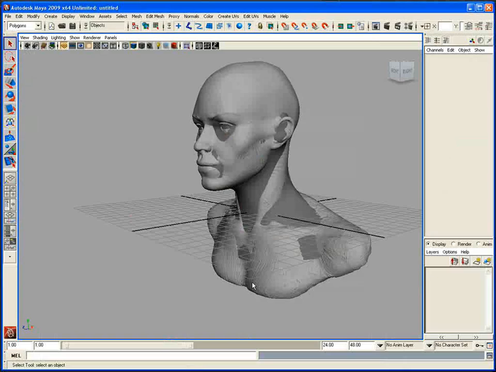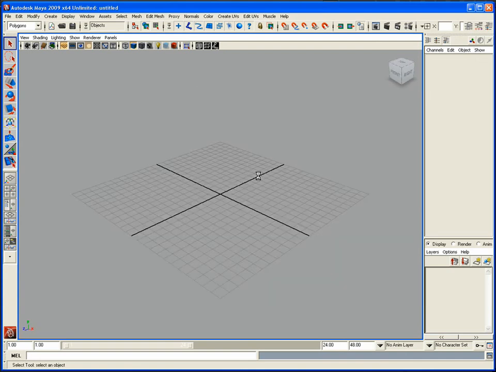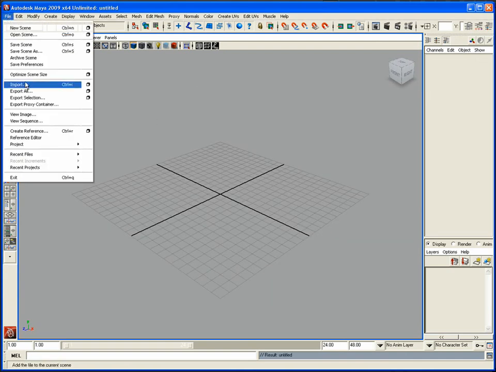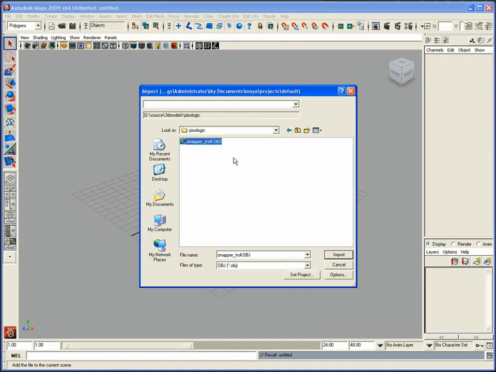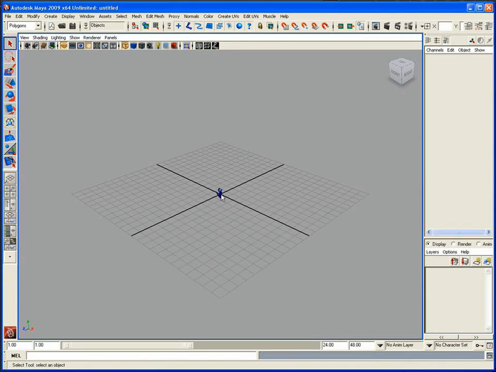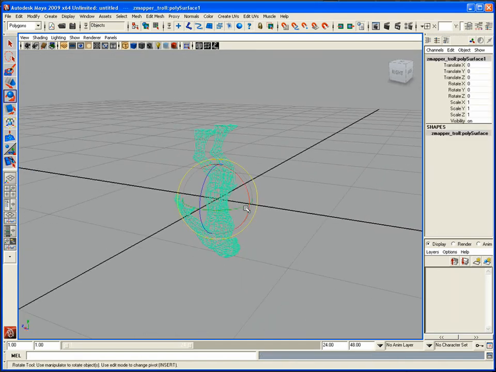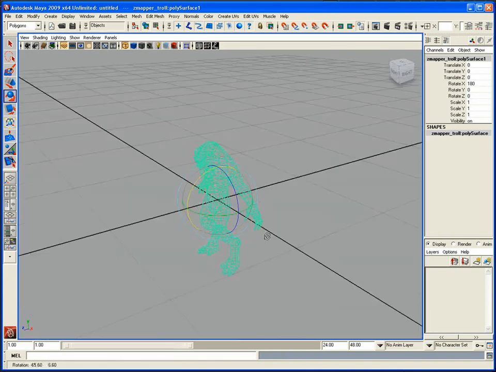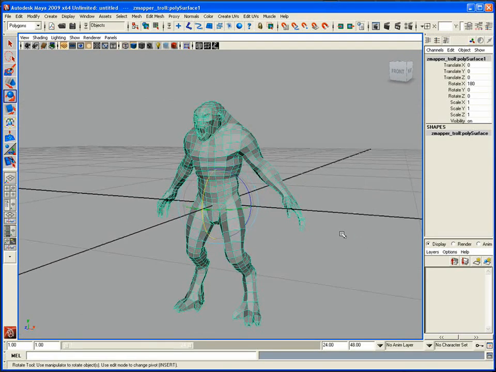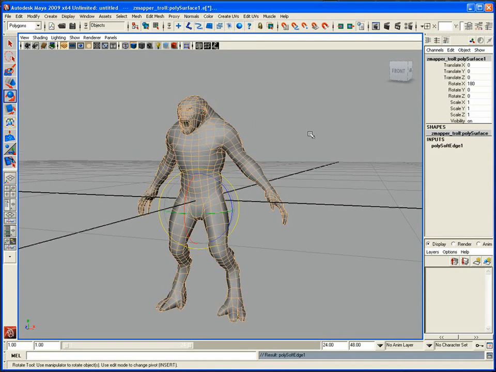Save that. Then I'm going to go into Maya. Going to go into File, Import. I'm going to import that troll. Okay, ZMapper here. Going to rotate that. Select this, go into Normal, Soften Edge.